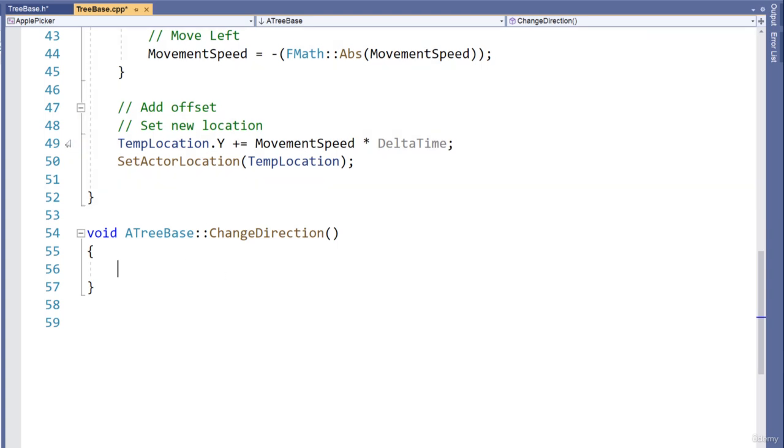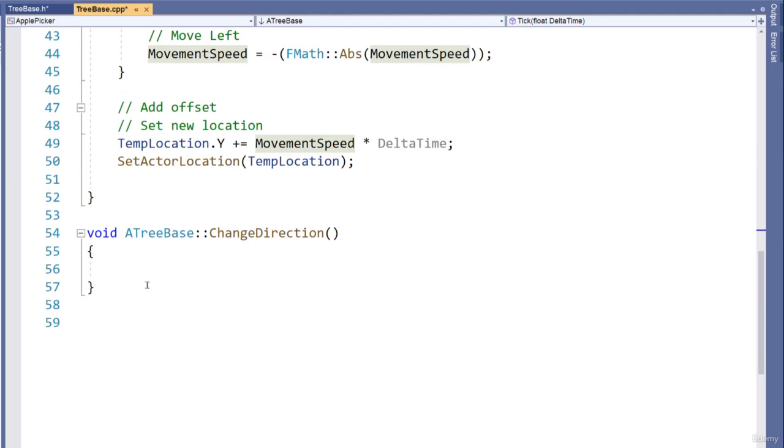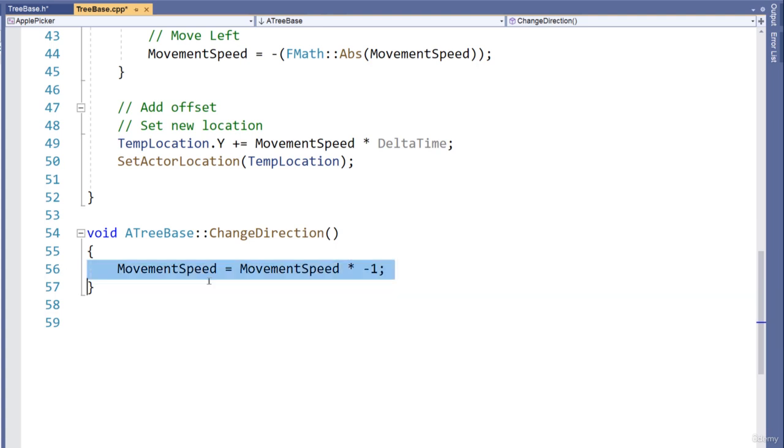Okay, again we do this right here in the tick function. And we've done a similar thing up here, where we basically modify the movement speed to positive or negative, depending on whether we want to move right or left. So what we can see with this is if the movement speed is positive, then we will multiply that with -1, which will make the movement speed a negative value, meaning that we will change direction. If it is negative, then we multiply that with -1, which will set it back to positive again.